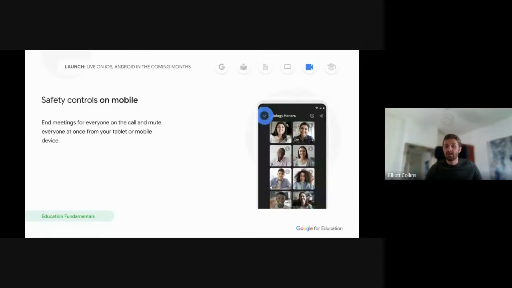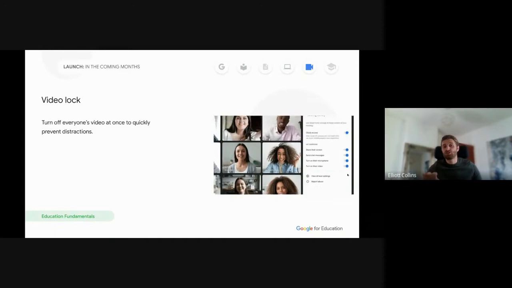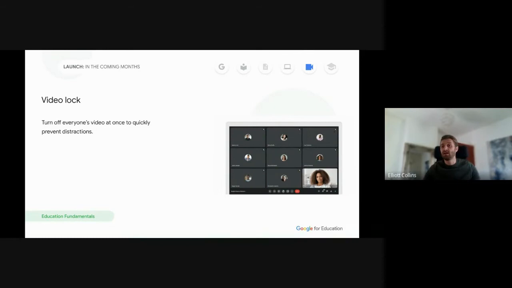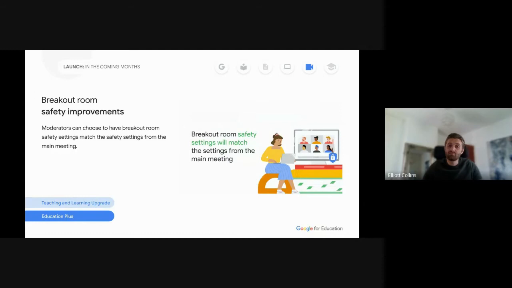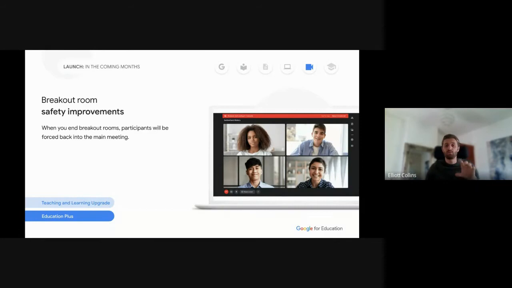And if you do need to quickly prevent distractions, in the coming months you'll also be able to turn off everyone's video at once with a new feature we're rolling out called Video Lock. And we're also making breakout rooms safer and more secure. Again, in the coming months, hosts will have the capability to choose to have breakout room safety settings that match the safety settings from the main meeting. And when you end the breakout rooms, participants will be forced back into the main meeting, meaning no more students are going to be left lingering behind.